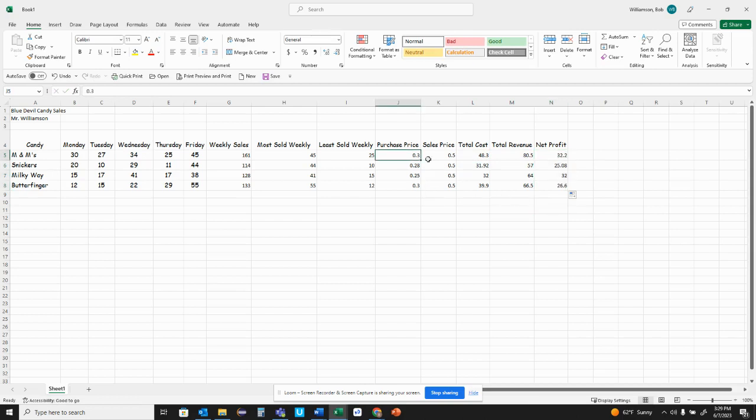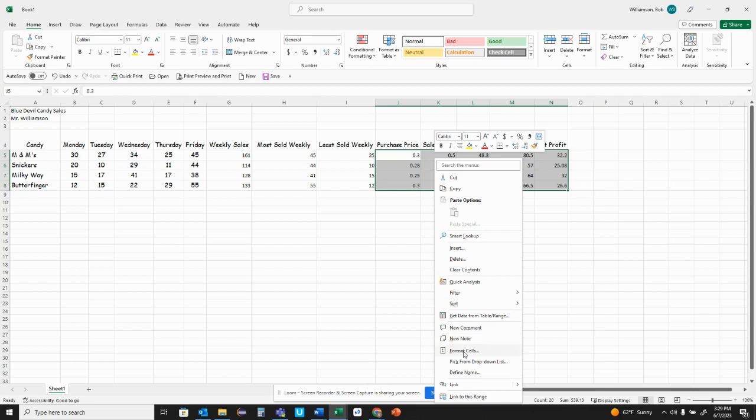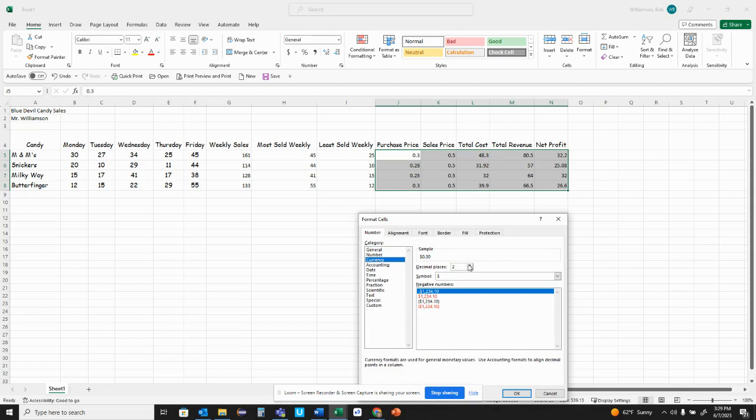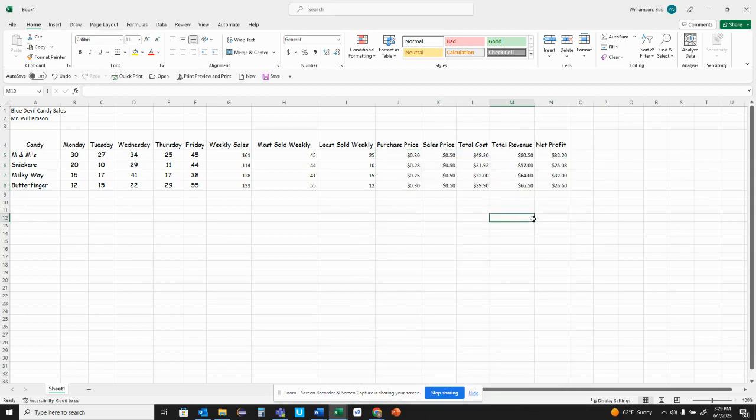Okay, we've got some information here. I think let's start formatting those. I'm going to select them all, right click on that, go down to format cells, go to currency, 2 decimal places, and have the symbol with the dollar sign. So that makes it look a little bit sharper there.